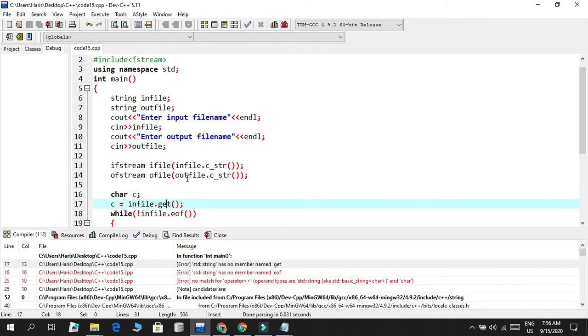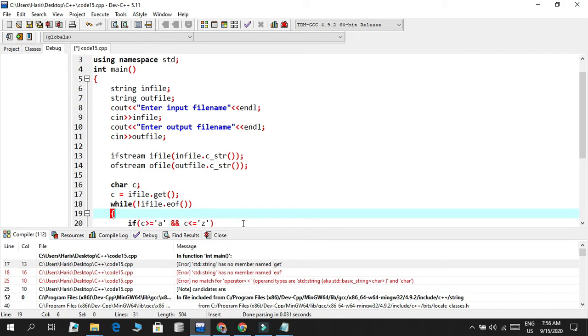So why am I writing infile? Infile was the name of the string. So that was also another problem over here. You can see that line number 17 has this problem that string has no member named get. So if I delete that "in" and make it I, it's going to be way better. And over here as well.